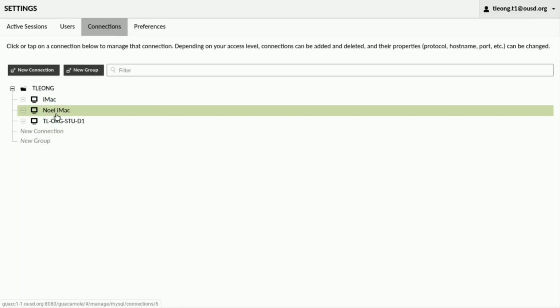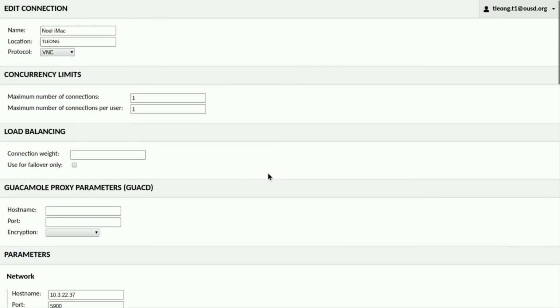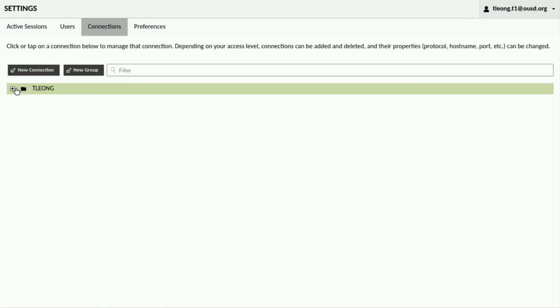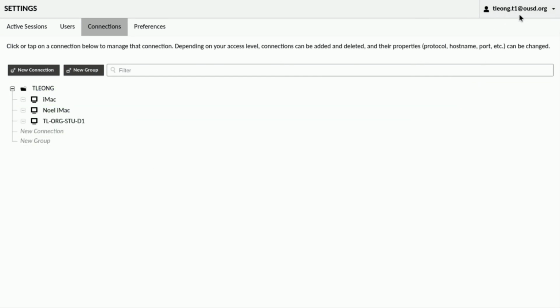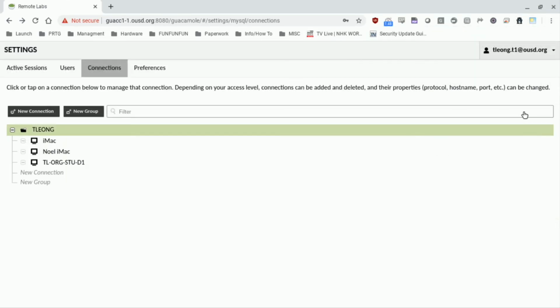So that was the Windows computer. This was the iMac that I signed into. So I was on there a whole 5 minutes. And you can restrict how many connections can go in here. But this is kind of the lay of the land for this. And let me end this demo now.